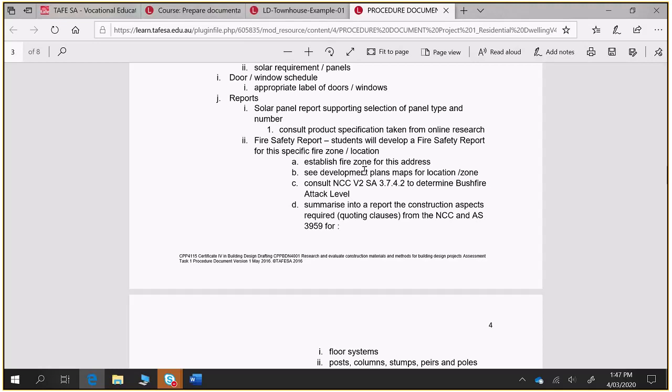So establish the fire zone for this address. That might be something you put on your little table at front. See development plans below for location, etc. Don't go through that. And summarise into a report the construction aspects required from the NCC and Australian Standard AS 3959. That's made fairly simple for you by that summary.